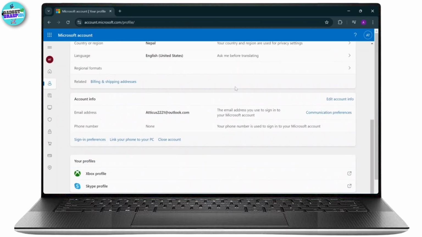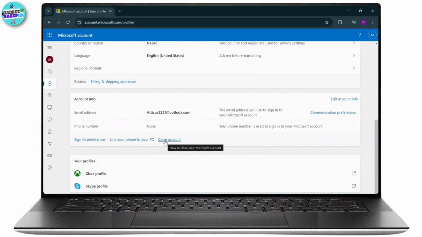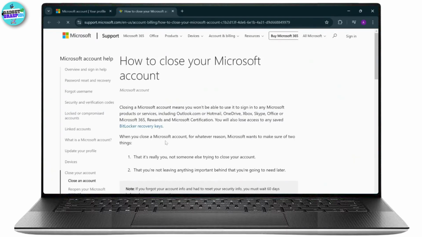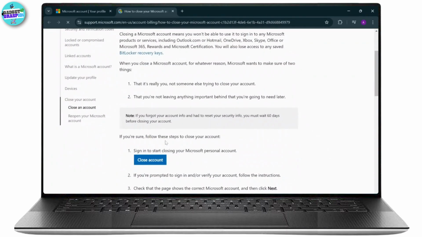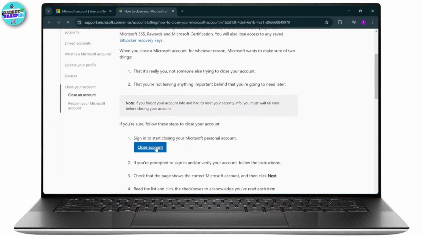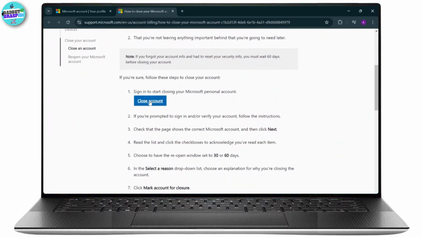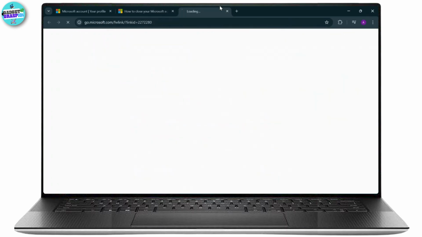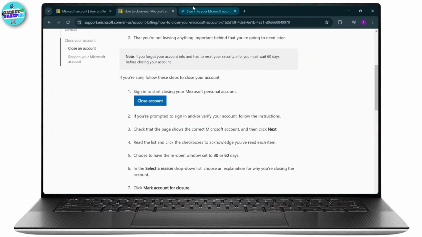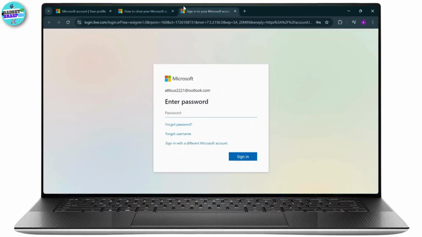Now after it loads, what you'll have to do is go to your account info section. Now under your account info section, you will see this close account option. Tap on close account. Now it has been redirected to another page right here. Now just tap on close account right here. You'll need to follow these steps. So we'll just redirect it to another page, and here you will need to enter your password.